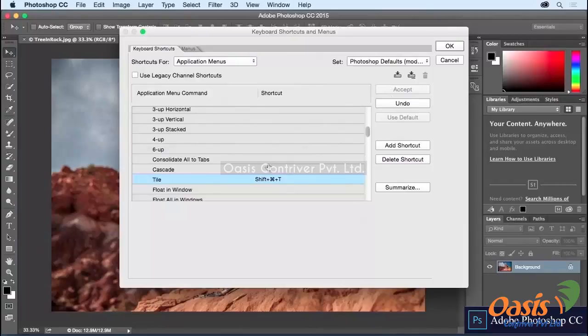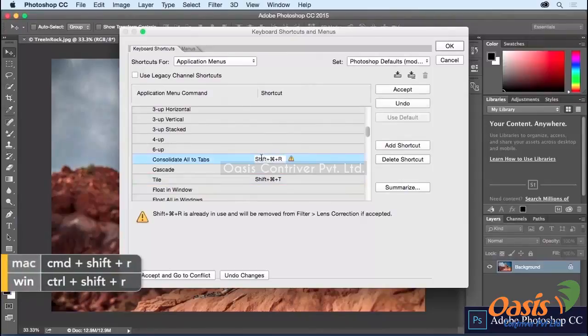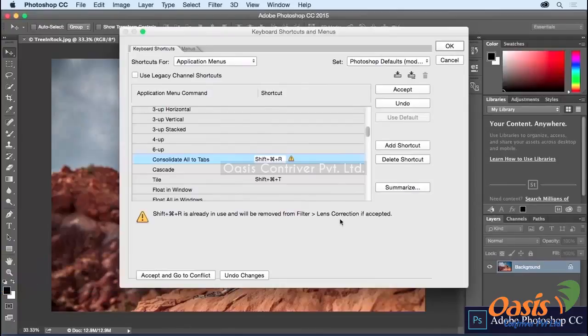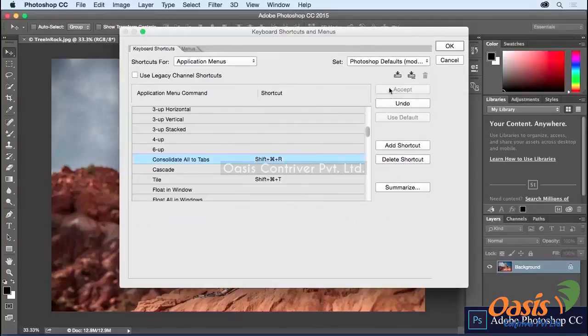And then I'm going to add a shortcut to Consolidate All to Tabs. In this case, I'll use Command Shift R. Again, it's going to have to remove that from other command, but I'm okay because I'll use consolidate to tabs much more than filter lens correction. I'll go ahead and accept that, and the reason that I'm using these two keyboard shortcuts is that they're right next to each other on the keyboard.